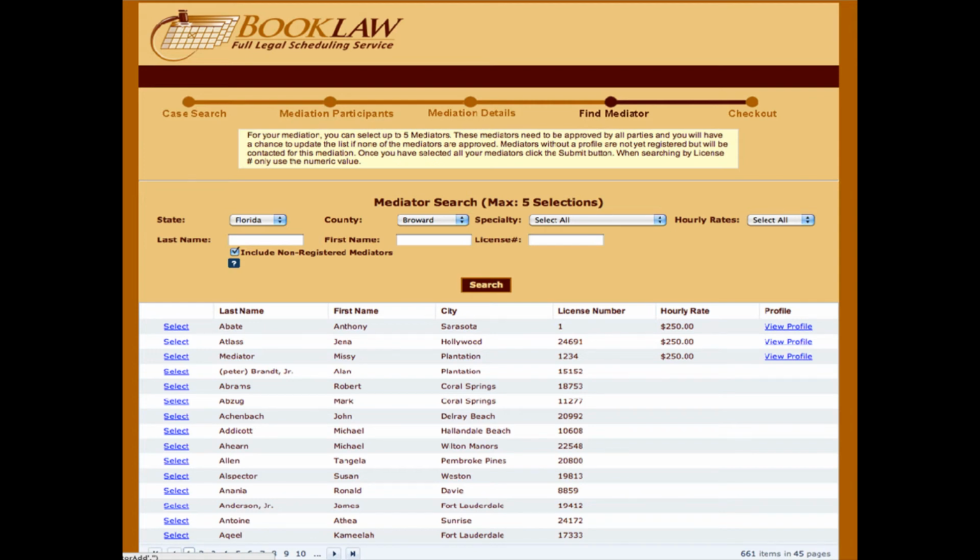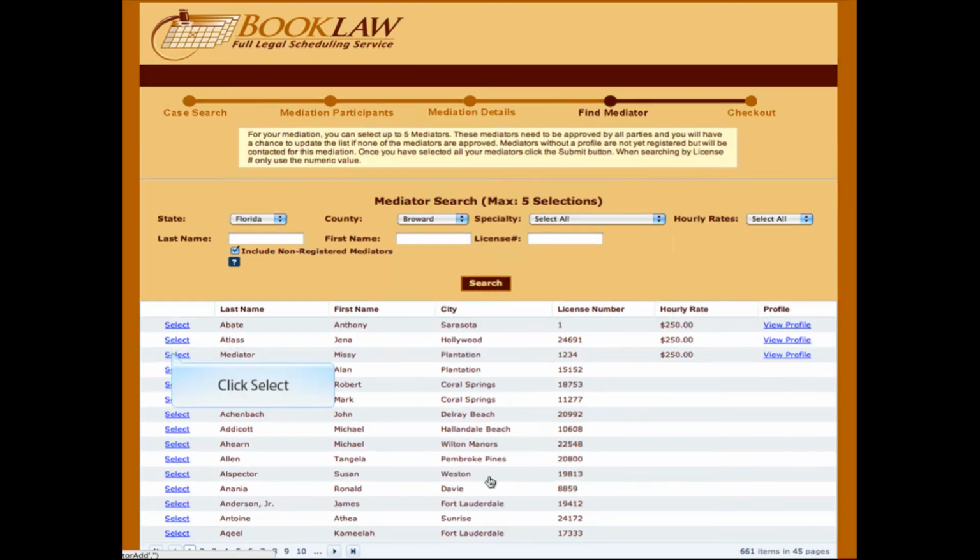Finally, before you perform your search, you can select to include non-registered mediators. Booklaw has a database of over 5,000 mediators, but not all of them have registered yet. By selecting this box, you will have access to all 5,000 of those mediators, at which point we will direct them to register with Booklaw to become your mediator for this mediation.